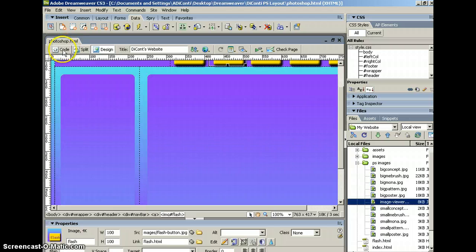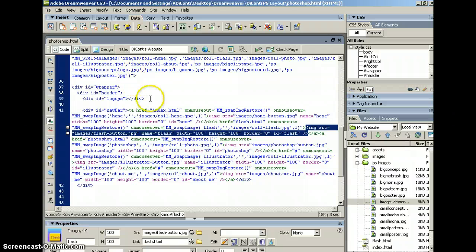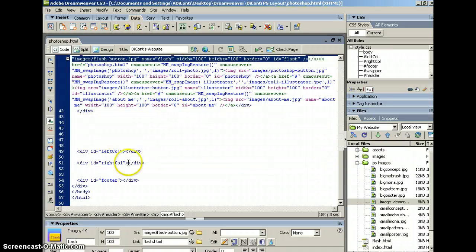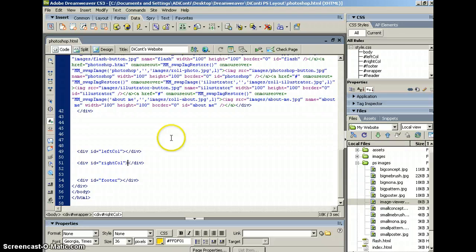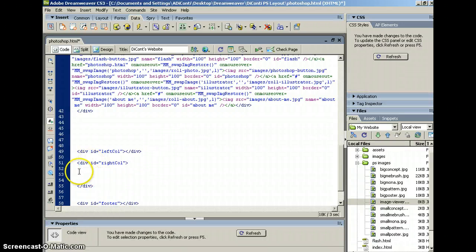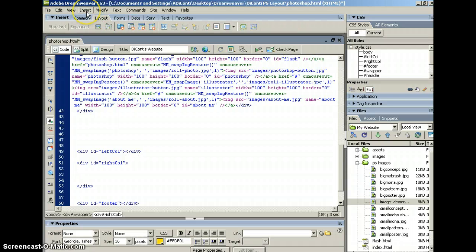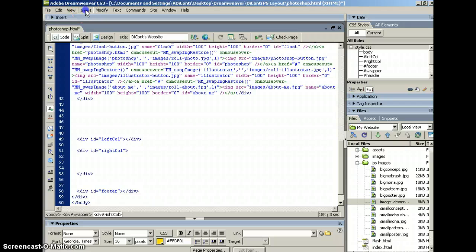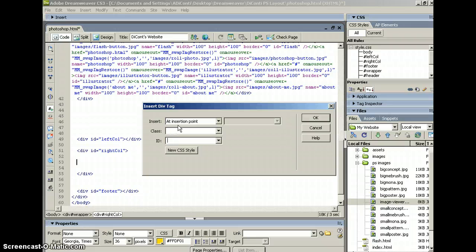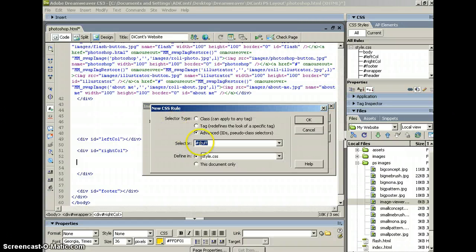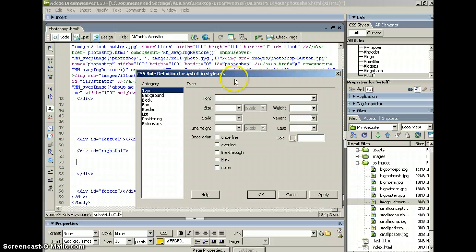Okay, so I'm going to go really fast here. I'm going to go into the code of my Photoshop HTML, and I'm going to add in between that right column. So you've got to go inside that opening right column div, and we're going to insert a new layout object. So we're going to call it a div tag, and it's going to be an ID. And I'm just going to call this, strangely enough, stuff. Okay, new CSS rule, and I'm going to click OK.